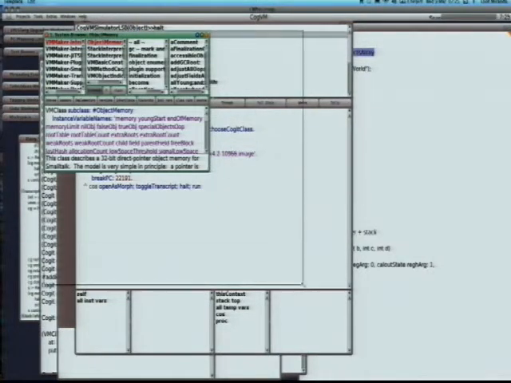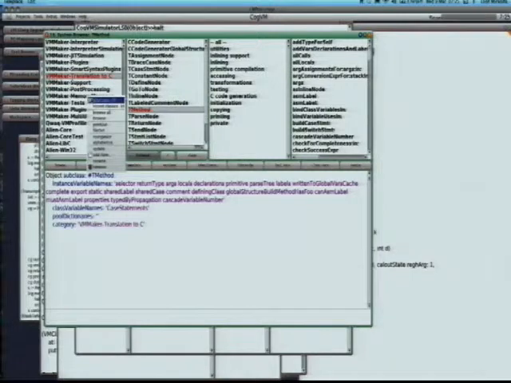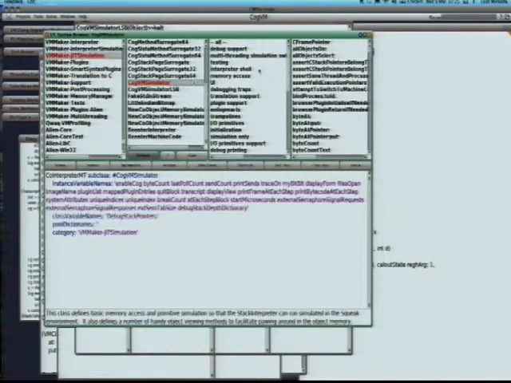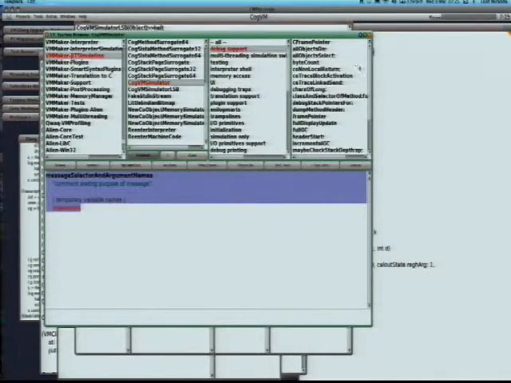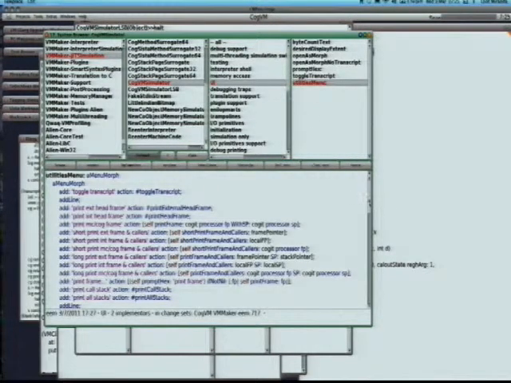And so, if you open a browser on Cog VM Simulator or the Stack Memory Simulator, there's all sorts of stuff in debug support. That's not very good. Debugging traps. Okay, one good place to start is the utilities menu.